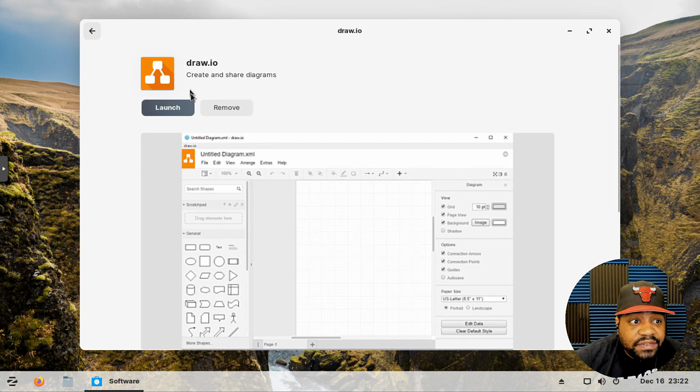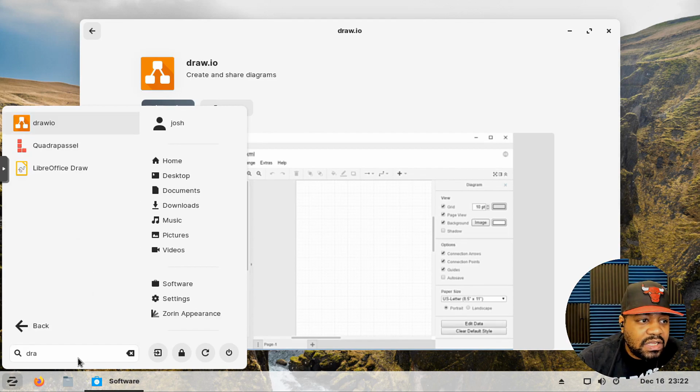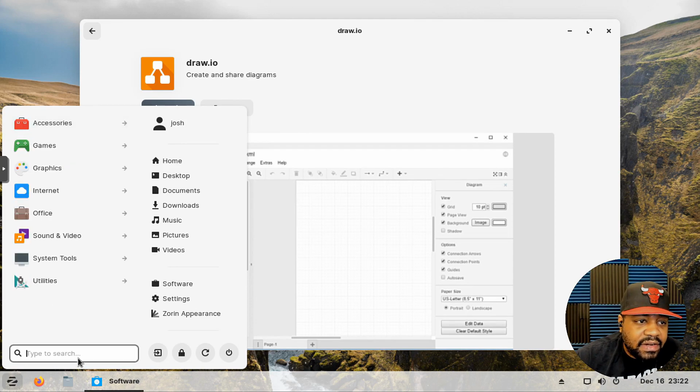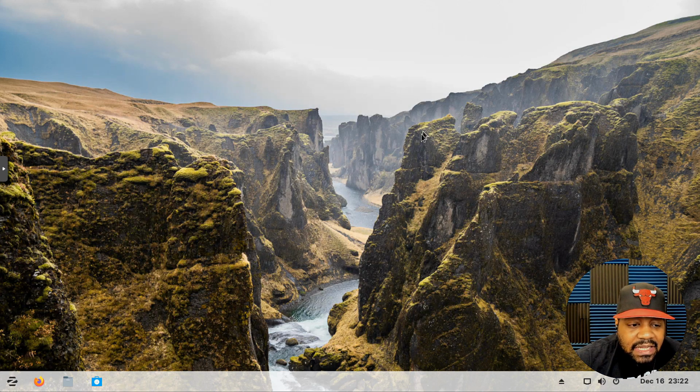Okay, cool. So we finished the install. We can launch it from here, or you can find it under the start menu or Zorin menu, whatever you want to call it. You could just type draw.io and find it under there, or you could just launch it from here. And then I'm gonna close that. It should launch in a couple seconds.